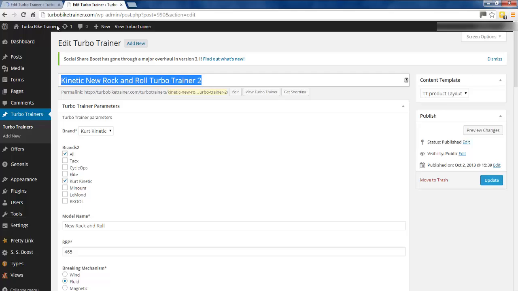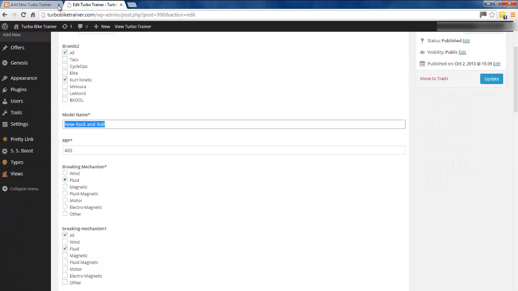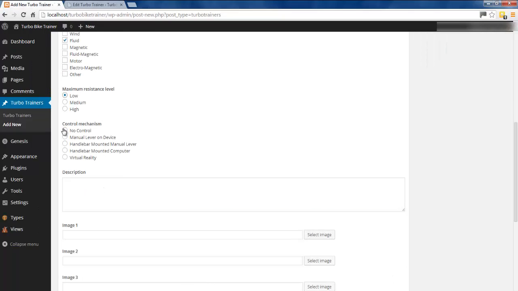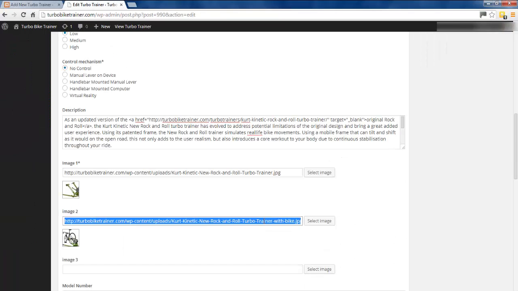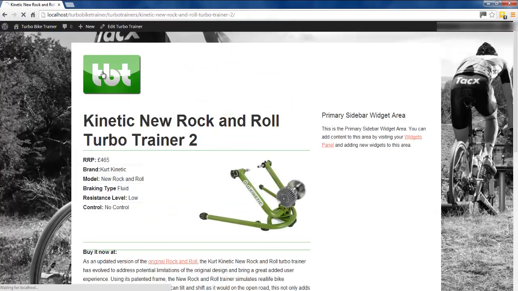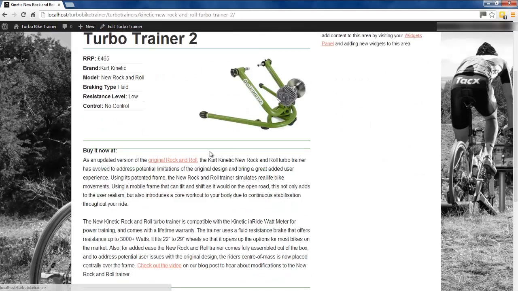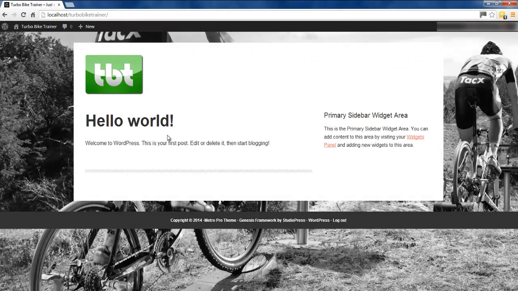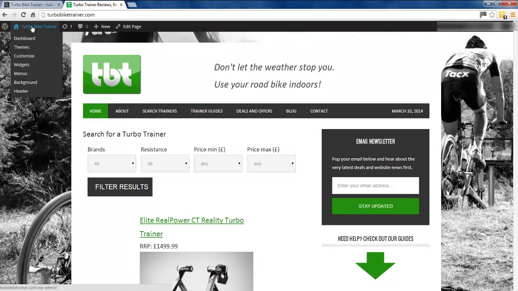This is the final one, this Rock and Roll Turbo Trainer 2. And there we have it. That's the final product page there for this turbo trainer. And we're ready to go ahead and start styling this filter and list of products on the homepage. All right, we'll head back over to the live website just to check it out. So this is what we're going to be doing now, putting this filter in.